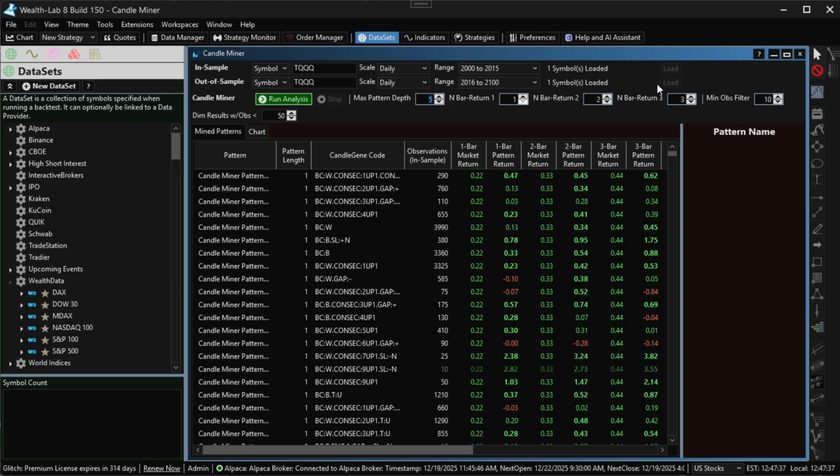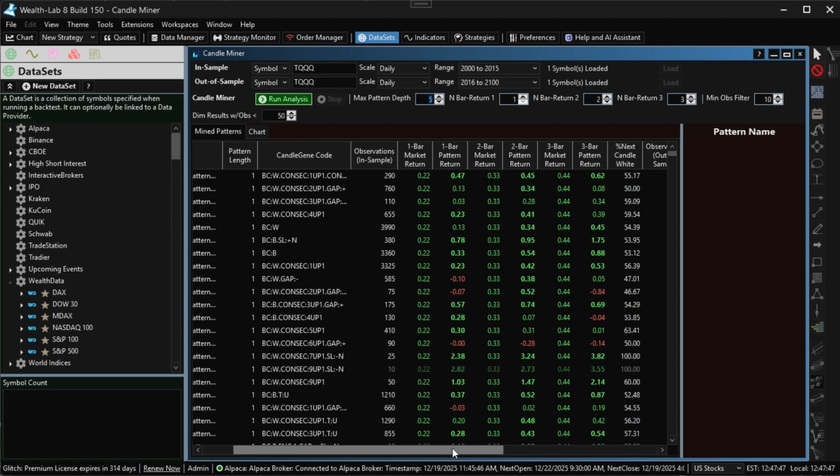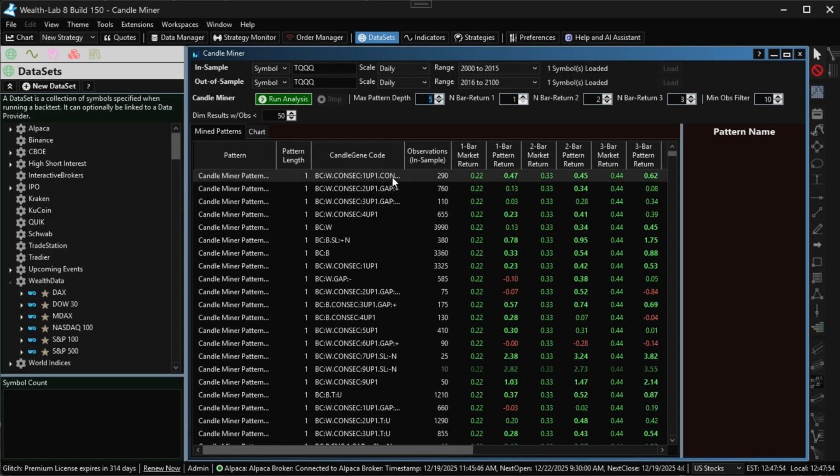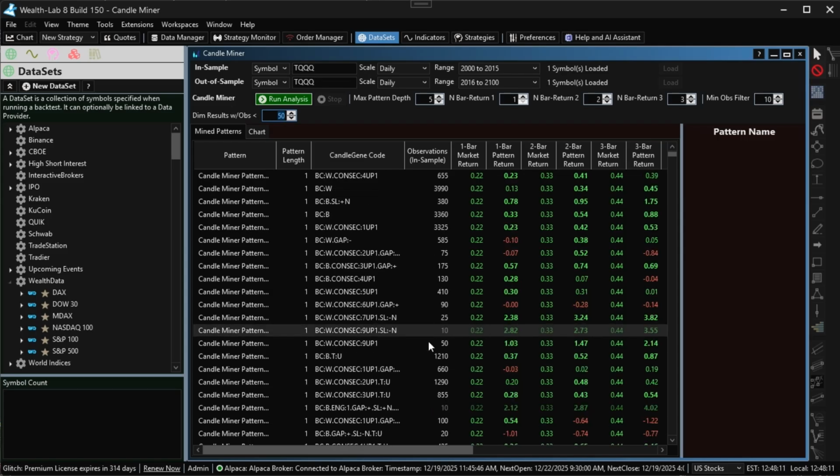Here the analysis is complete, and we can see the number of observations in each Candle Miner pattern in the in-sample data, and then when we scroll to the right, the out-of-sample data. We will only see patterns that have more observations than the minimum observation filter here. So patterns with 9 or fewer observations won't be displayed in the list. Also, patterns with fewer than 50 observations will appear dimmed in the list, as we can see with this pattern here.